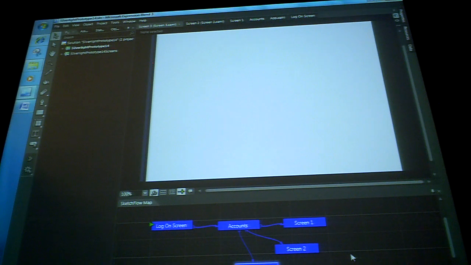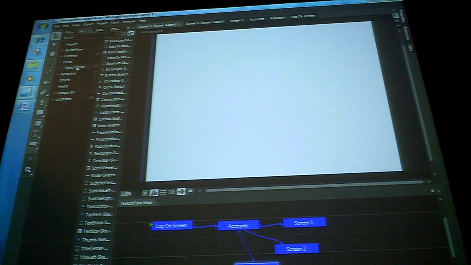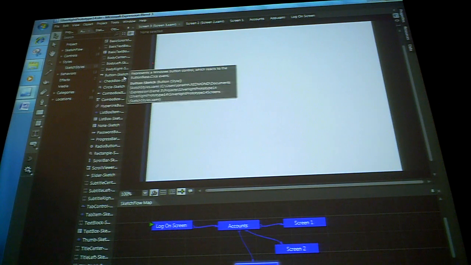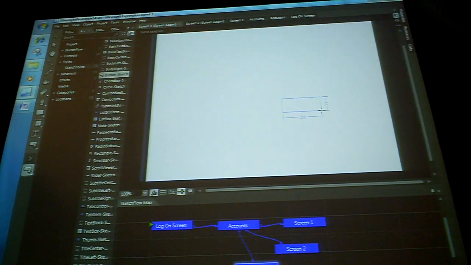So you can almost think of these screens as little blank canvases just waiting to have some additional content and detail added to them. So let's see how SketchFlow helps me do that. Up in my asset panel, SketchFlow actually provides me with a whole series of sketch-styled components to really help convey the prototype nature of the application. So let's just choose a simple one here. Let's just grab a button and draw out a couple of buttons.